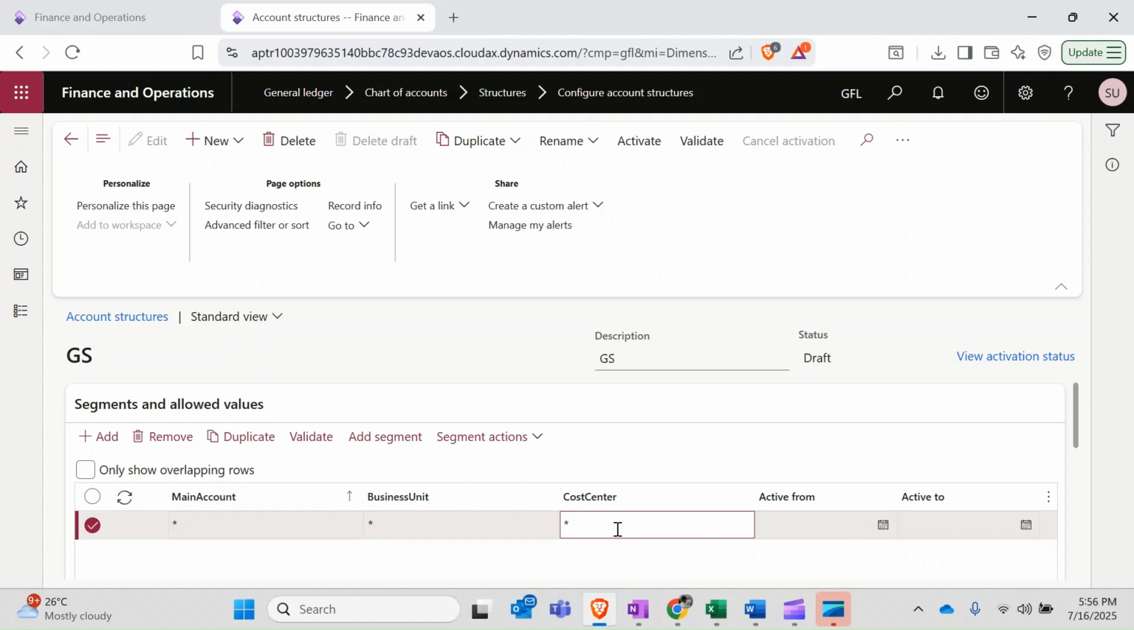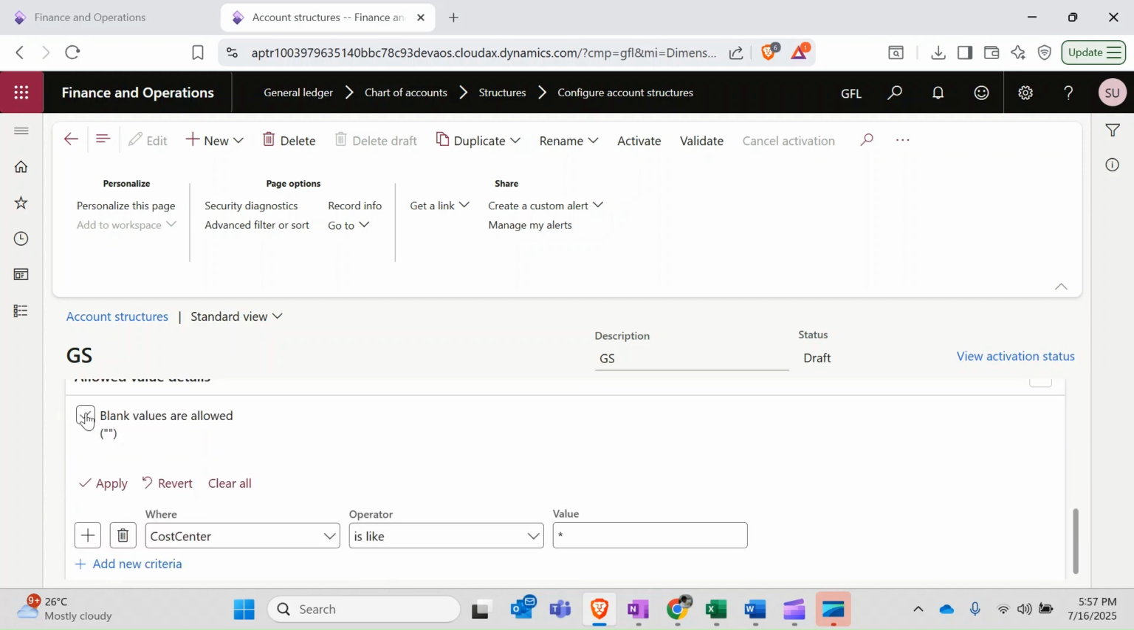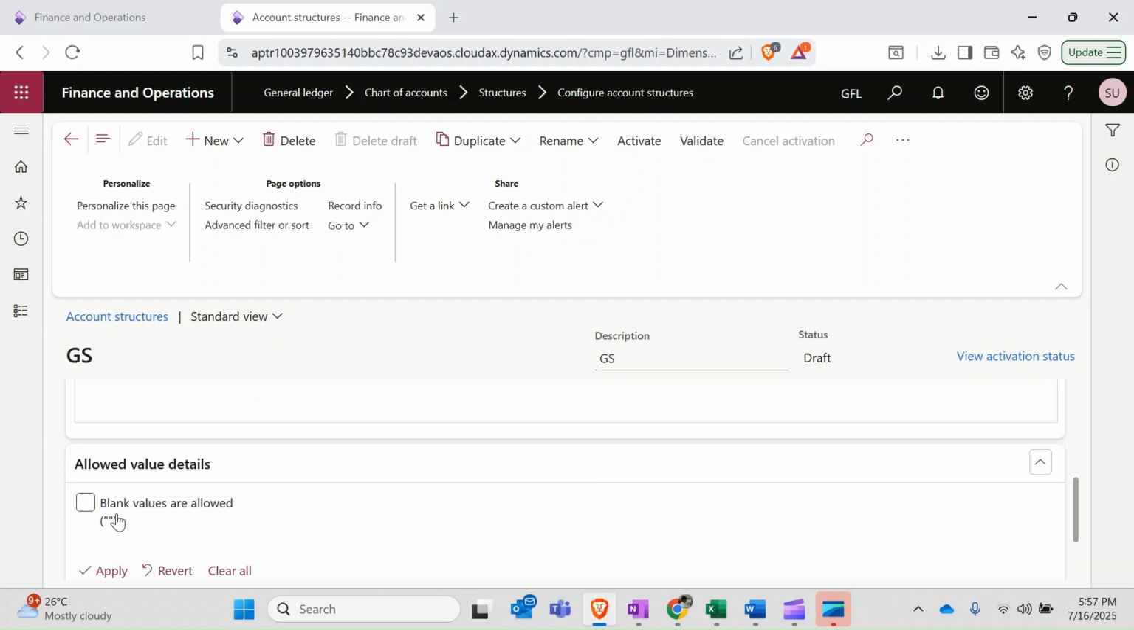You could configure it in a way that you could limit which range of chart of accounts will be allowed for which specific segment, which is nothing but a dimension, right? We are not going to do that right now, but just an idea. We'll cover it in the finance and operations sessions. So for each dimension, like in a cost center, you could say whether blank values are allowed or not whenever you post any transaction.